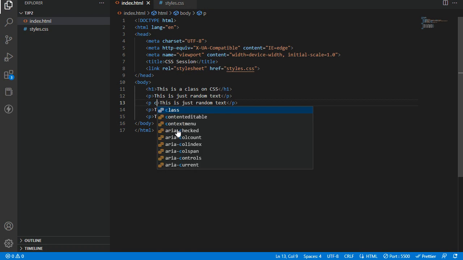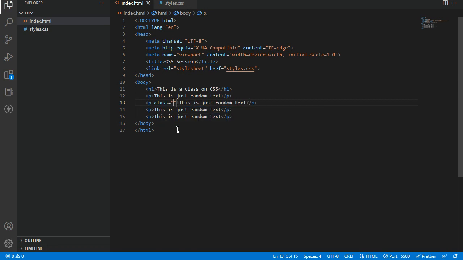Now you can attach a class to an element. For instance, I can come here and say class. This class I want you to be called green, for instance. Okay, no, let me not call it green. Green can be very confusing. Let's just call it third.